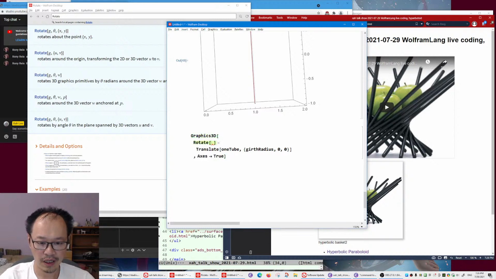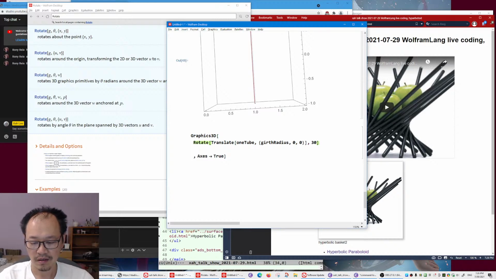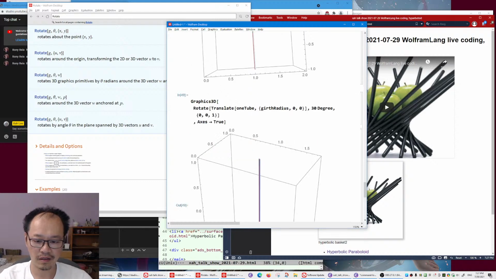Okay, rotate this thing by how many degrees? Let's say 30 degrees. We rotate it by 30 degrees, and around what axis? Around the vector 0, 0, 1, okay? So let's see if that works.